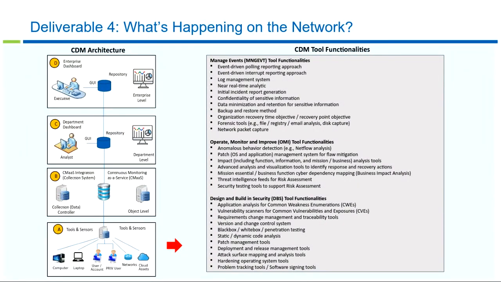vulnerability scanners for common vulnerabilities and exposures, or CVEs, requirements change management traceability tools, version and change control system, black box, white box, and penetration testing, static and dynamic code analysis, patch management, deployment and release management, attack surface mapping analysis, hardening operating system tools, and problem tracking software signing tools.